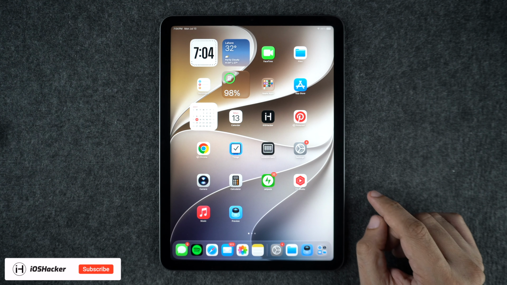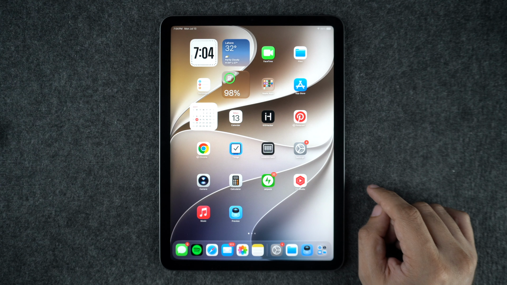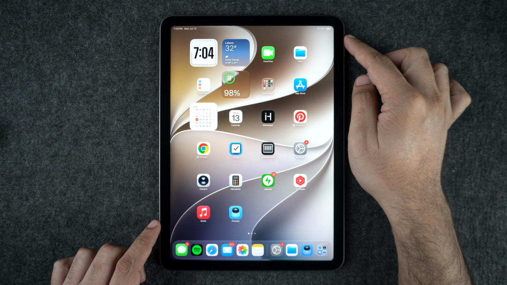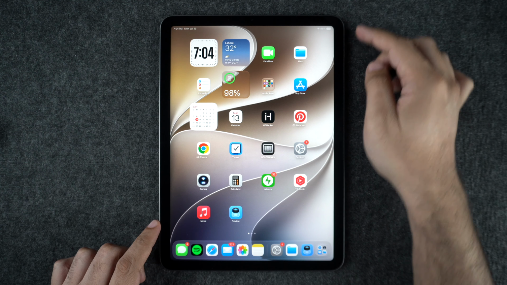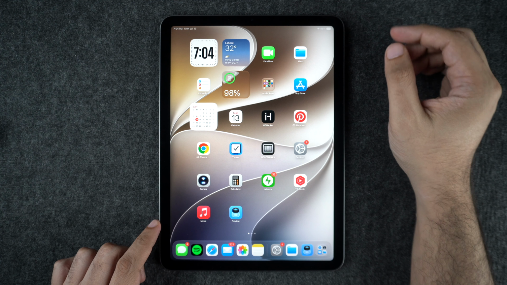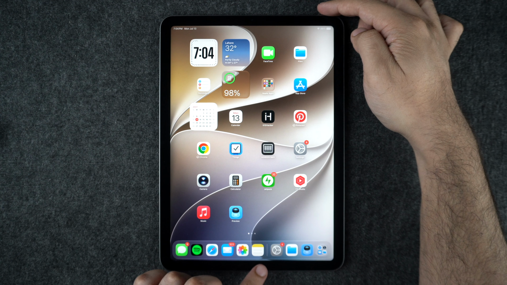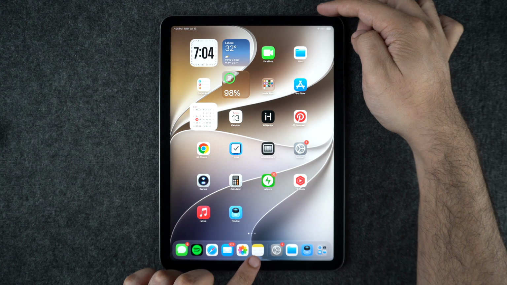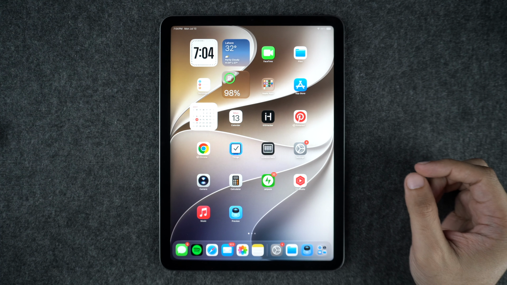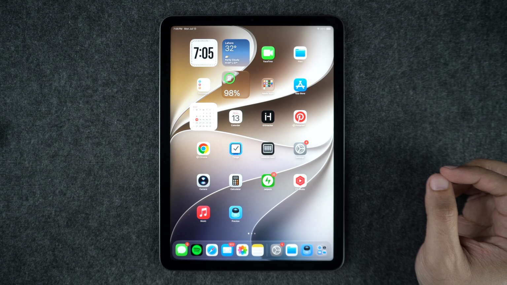A temporary software glitch can sometimes cause continuous restarts. To force restart your iPad, press and quickly release the volume up button, press and quickly release the volume down button, then press and hold the top button until the Apple logo shows up. If you have an older iPad that has a home button, press and hold both the home button and the top or side buttons together until you see the Apple logo. If your iPad starts normally afterward, the problem may have only been temporary.